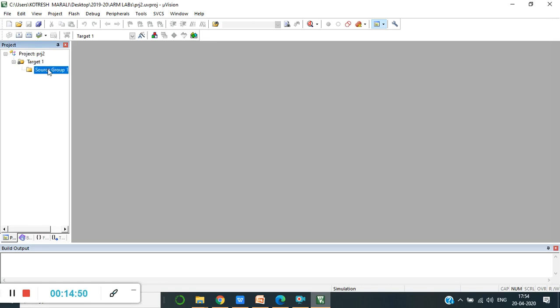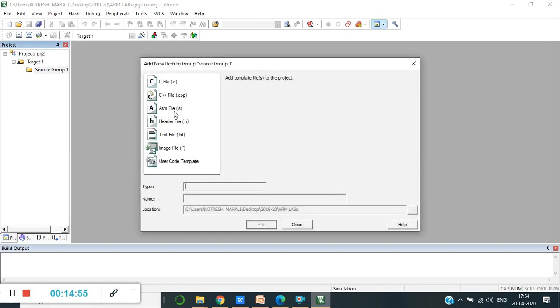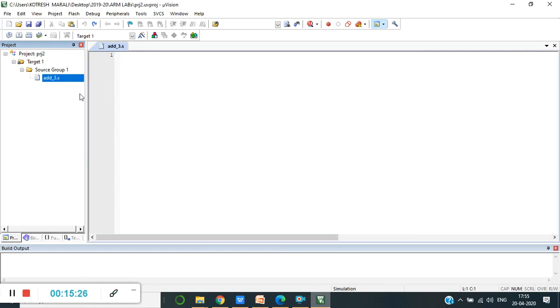Now I'll click on the source, right click, add new item to the source. Since we are writing an assembly program, I should select the ASM file. Let me say add underscore, we have a 3 input addition A, B, C, so I simply say add underscore 3, add to the project. So now the target is created, and the new .asm file is also created. Now you are supposed to write the program.